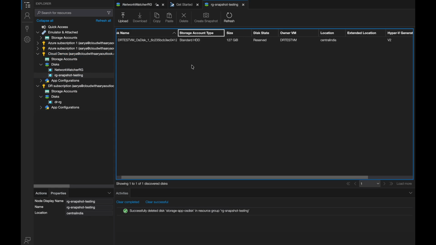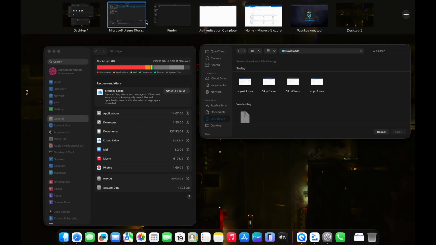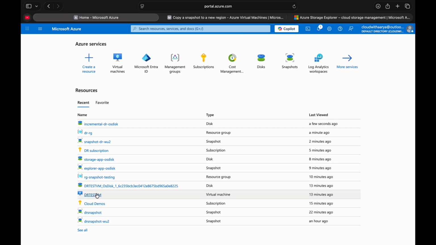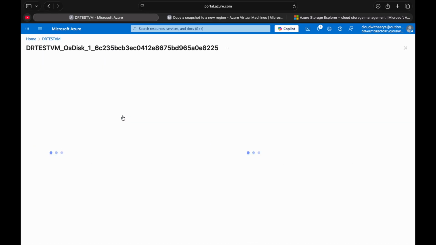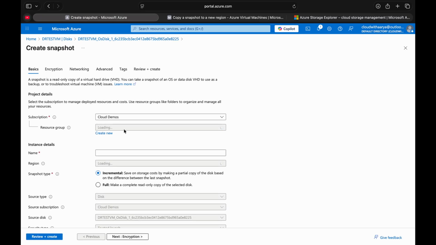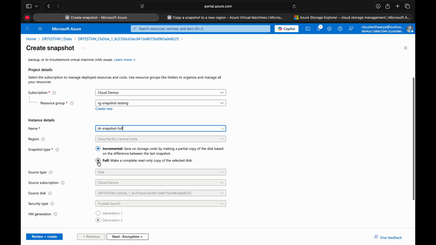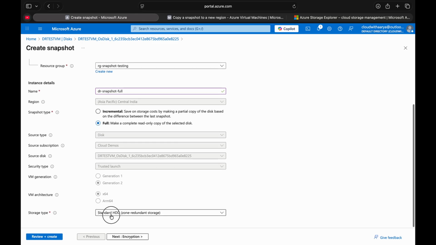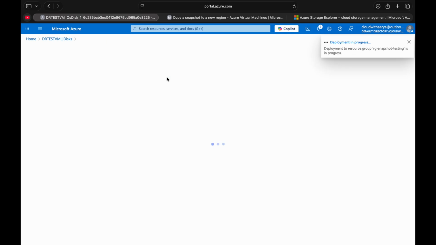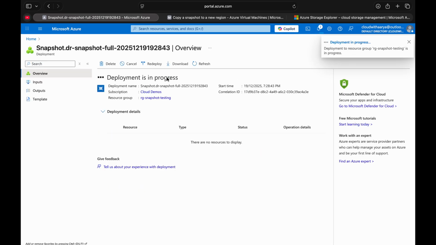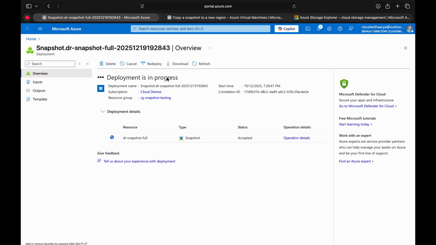So now the next step is we'll go back to the VM and then go to disk, click on create snapshot, and we'll choose the name as dr snapshot full. This time we are going to create a full snapshot, and we'll change to LRS and then review and create. So after the snapshot is completed, we'll create a disk in the same subscription and region. And after that, we'll use the Storage Explorer app to move it from one region to another.